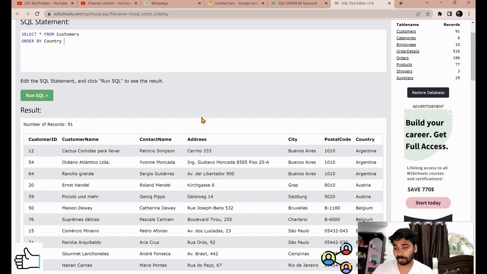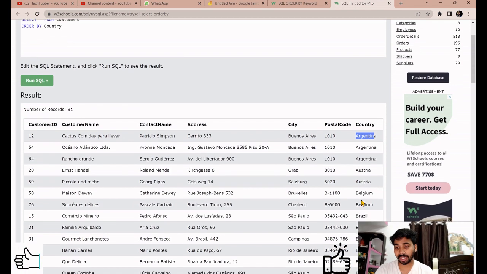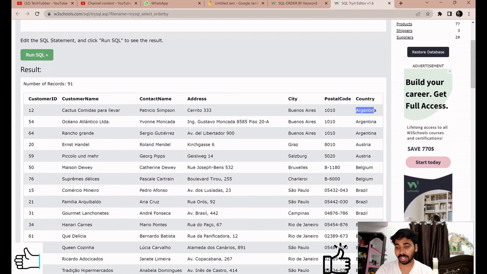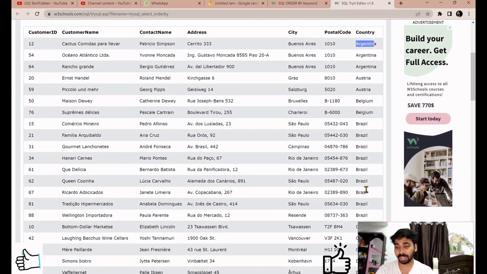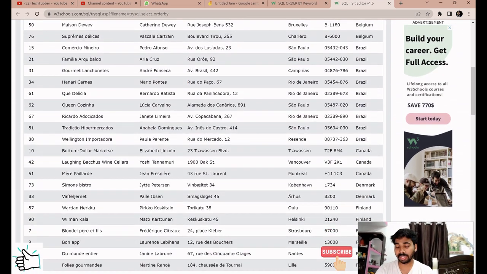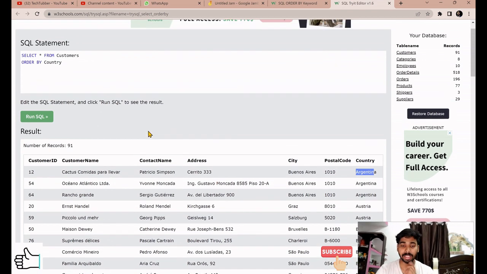If we look at this country field, here we have Argentina, Argentina, Argentina. So it's all starting with A, right? Then it all starts with B: Belgium, Belgium, Brazil, Brazil, right? Then it will start with C, D, E, and so on.